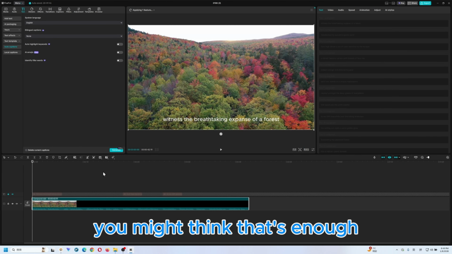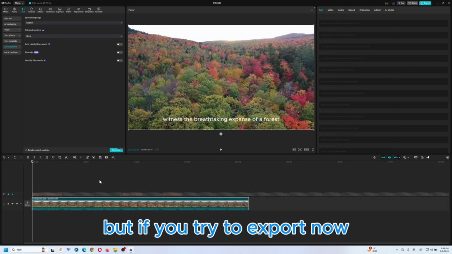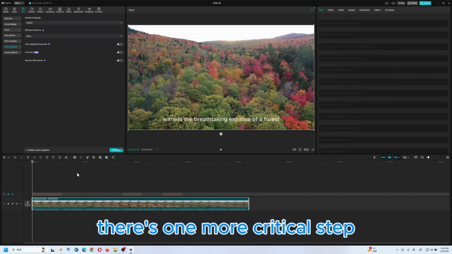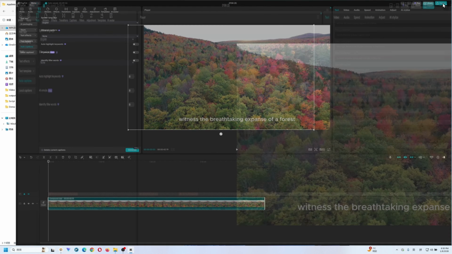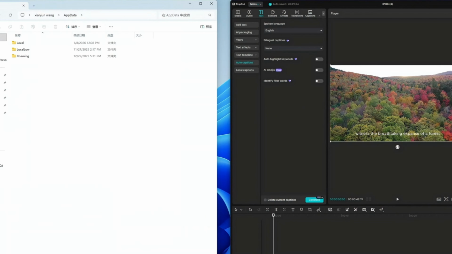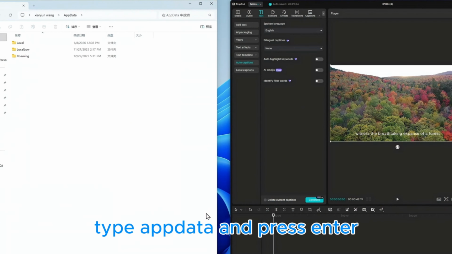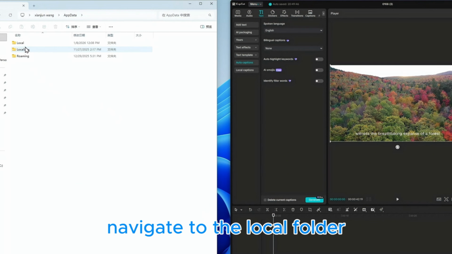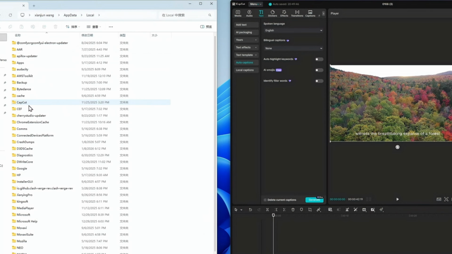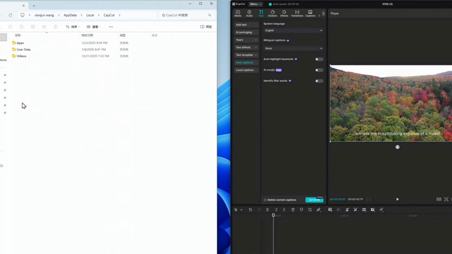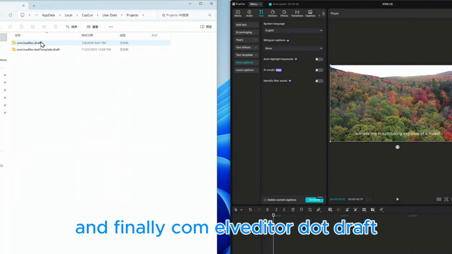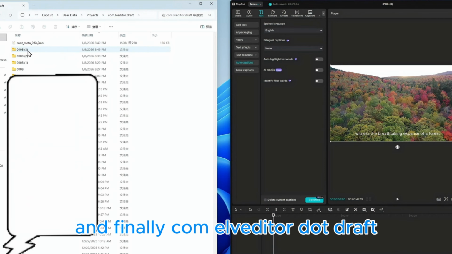You might think that's enough, but if you try to export now, it still won't work. There's one more critical step. Press the Windows key plus R to open the Run dialog. Type App Data and press Enter. Navigate to the local folder. Then open the CapCut folder. Next, go into User Data, then Projects, and finally com.elveditor.draft.